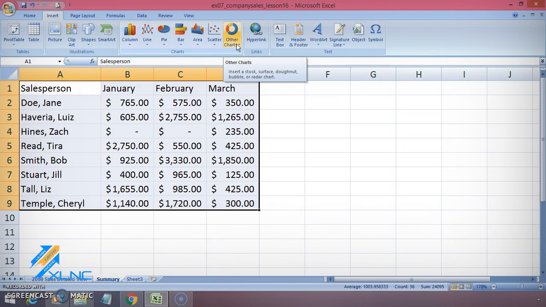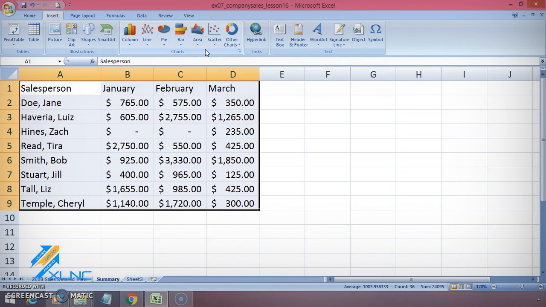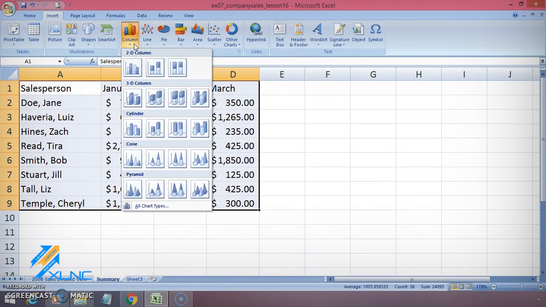Don't worry if you're not sure how you can use this. Just hover over the command and a box will appear with some information about how each chart is best to use. Now let's get to the fun stuff. To insert a chart, click the command of your choice from the charts group. I think a column chart will work well for this, so we'll just click that.